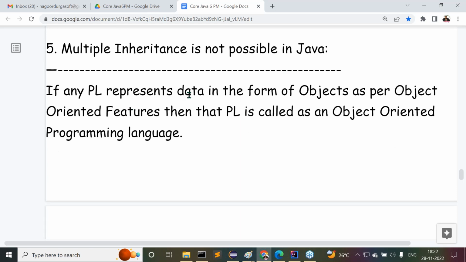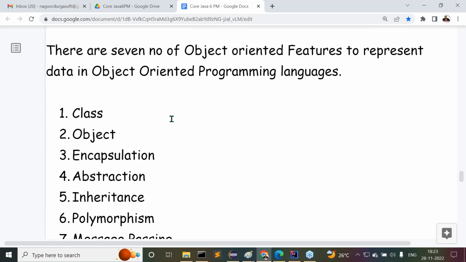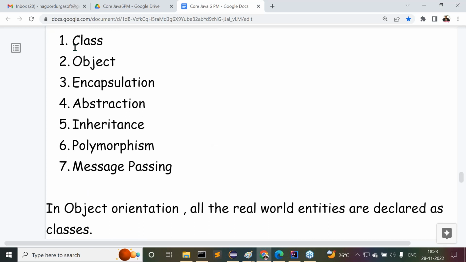If any programming language represents data in the form of objects as per object oriented features, then the programming language is called object oriented programming language. How many features are available for an object oriented programming language? Seven features. What are the 7 features? Class, object, encapsulation, abstraction, inheritance, polymorphism, message passing.